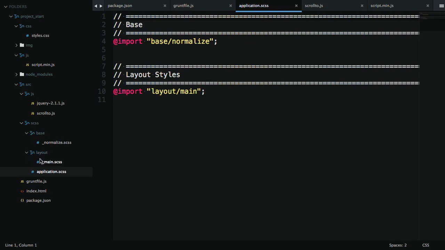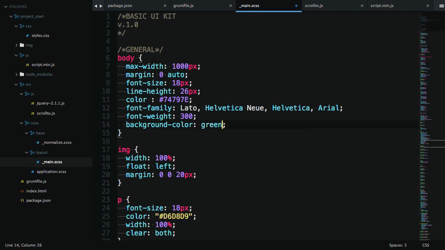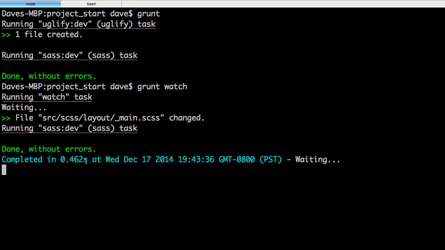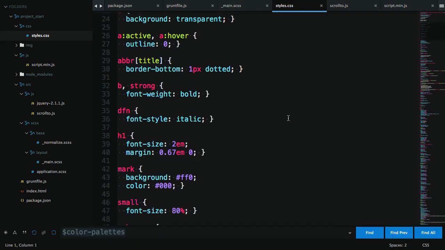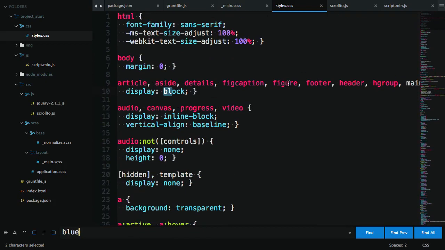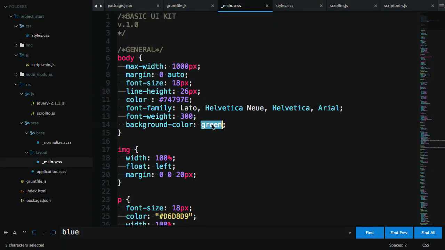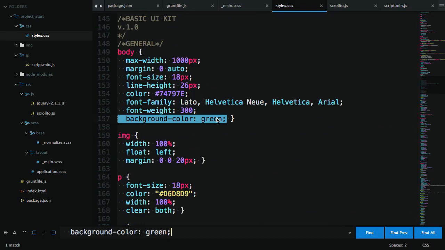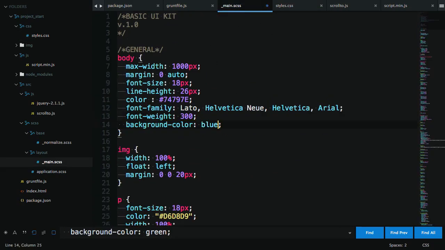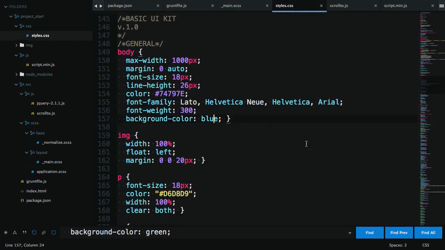Let's make a change to the layout. Okay. So here I'll change the background color to green, save this, and if we look over here, you'll see it did it. It ran its task. It compiled that Sass and put it into my directory. So now I've got this updated. Well, trust me, it did it. It updated it. Oh, green is what it is, body green. There it is. So there, it updated it in my CSS file. Cool. So if I make a change here, let's make it blue, and I'll save it, and go to my styles.css, it's now blue. All right? So that's what watch does for you.